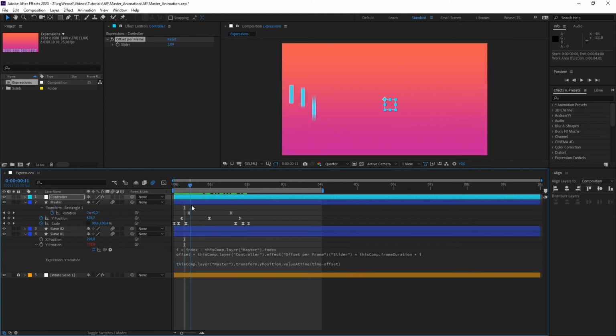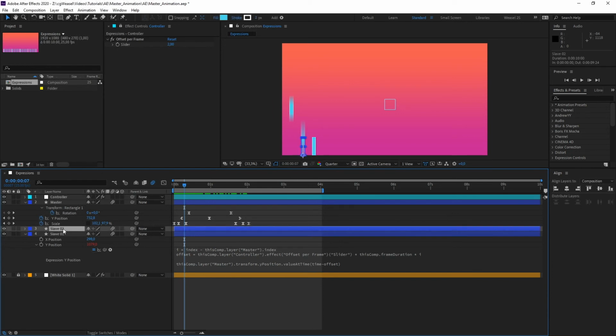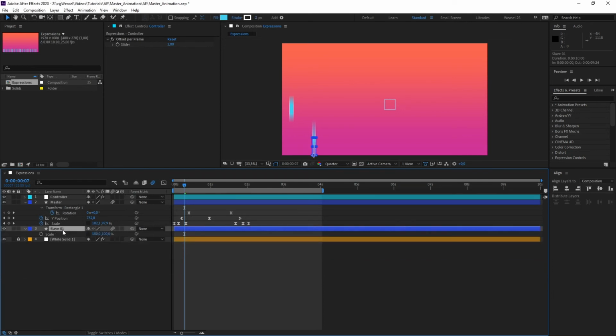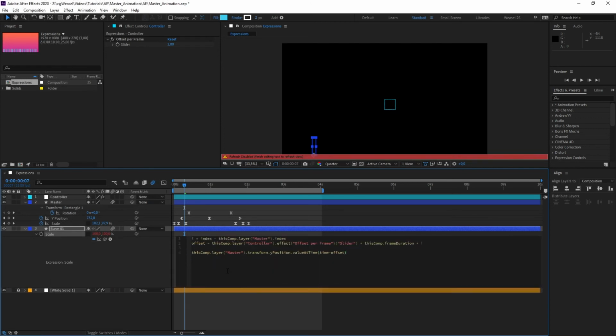Bam. And that's it. Of course this took a couple of minutes now with explanation and stuff like that, but once you know this expression and you know what you're doing, writing this takes you not even a minute. And now what we can do is just copy the whole expression. Let's delete this one first. Let's go back to our scale properties, alt click on it, paste the expression because it's almost the same.